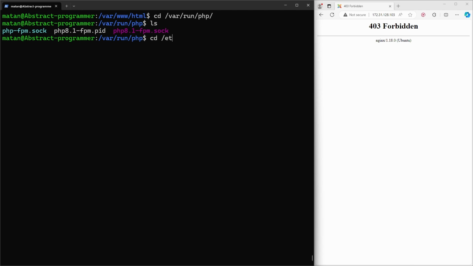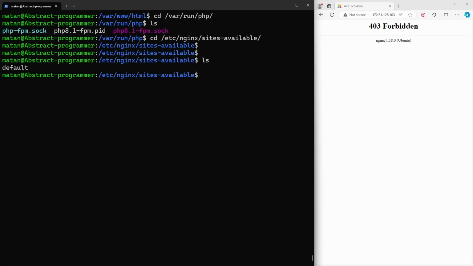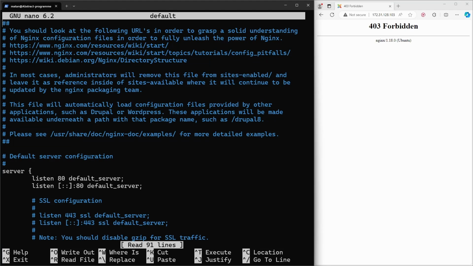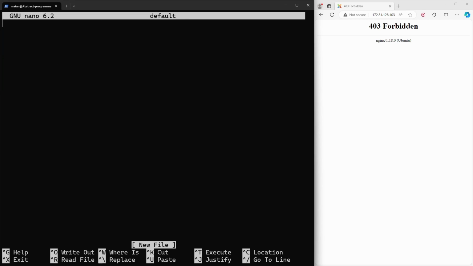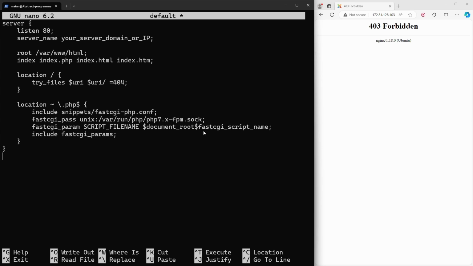Now, let's navigate to /etc/nginx/sites-available, which is where the Nginx configuration is saved. Here, we only have one configuration file called default. We can use another file for our configuration, but I'll just replace this one. So let's remove the one we currently have and create a new default file instead. Here, I'm just going to paste the configuration needed to support PHP files in Nginx, and you can just copy it from the description box of this video.